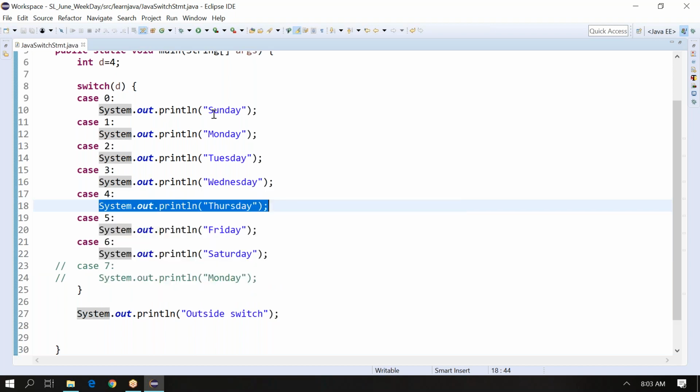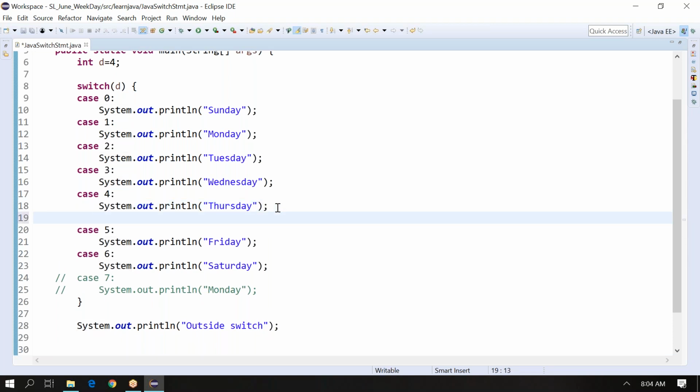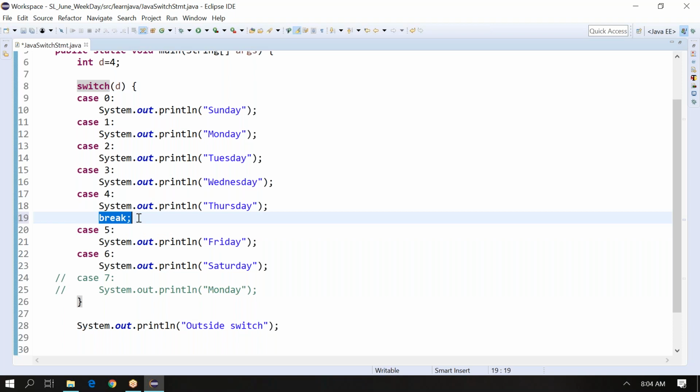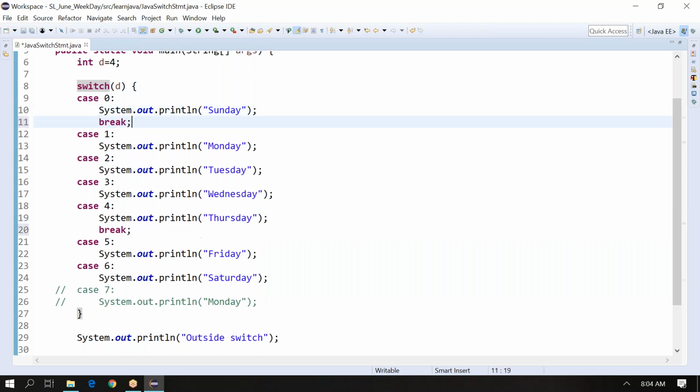If I write 0, it will print everything: Sunday, Monday, Tuesday, Wednesday, Thursday, Friday, right? So I want it to stop. Even in a for loop, when the value is something, you want it to stop. For that, we use a keyword called break. Break means as soon as this condition is true, you come out of the loop, whether it is a switch, for loop, or while loop. So ideally, we have to use break everywhere. Correct?